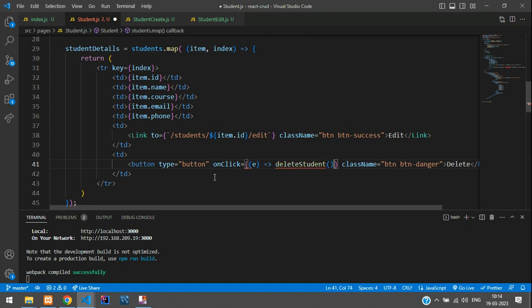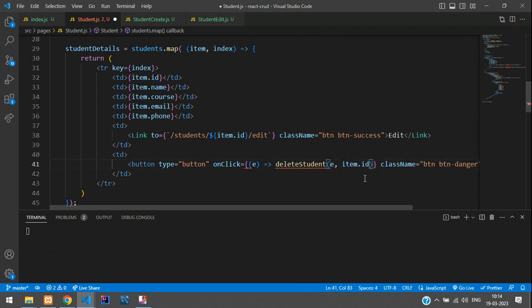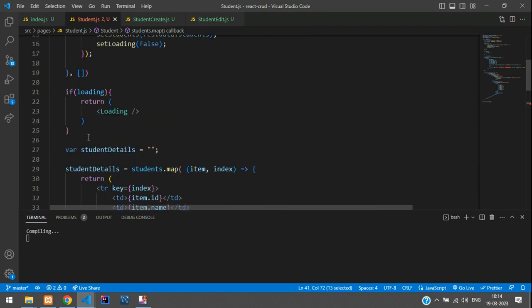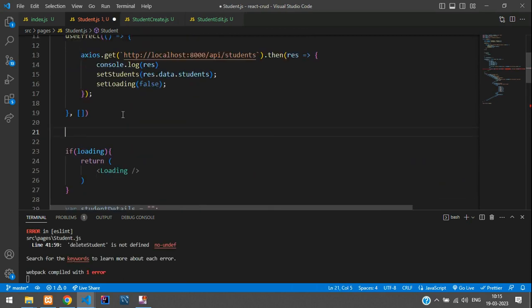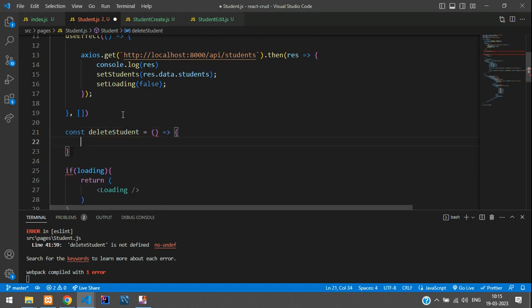So we need to create this deleteStudent function, and inside this I pass the event and then the item ID. So we can copy this item ID, that is your student ID. We pass the event and the ID. All set. So now we can copy this and just go, and here let's create that delete function. Okay, so const deleteStudent equals to open and close and pass this function. Okay, so as simple guys, and now here you get your event, the first data, and second is your ID.